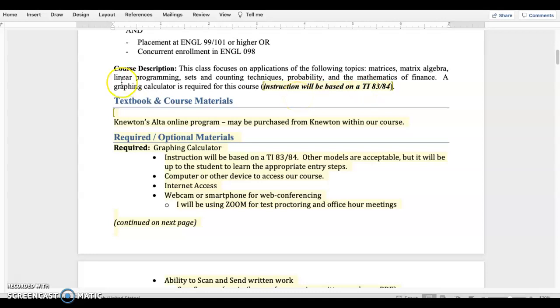As far as the course materials, what we're going to be using is Newton Alta's online program, and you can purchase this from Newton once you sign into our course. So at this time, my advice is to just wait until the Canvas course opens, which it will open a few days prior to the start of the semester. Once you get into Canvas, all you have to do is click on any homework link in there and it will take you directly to my specific Newton Alta course for this class, and it will allow you to buy your access right then and there.